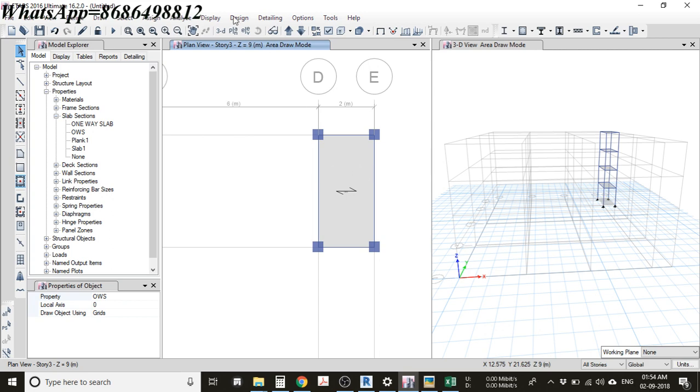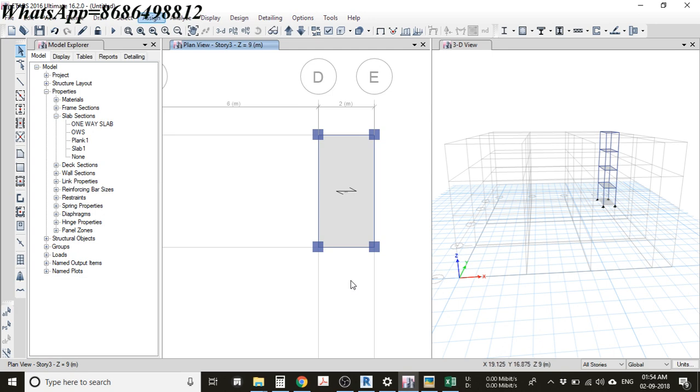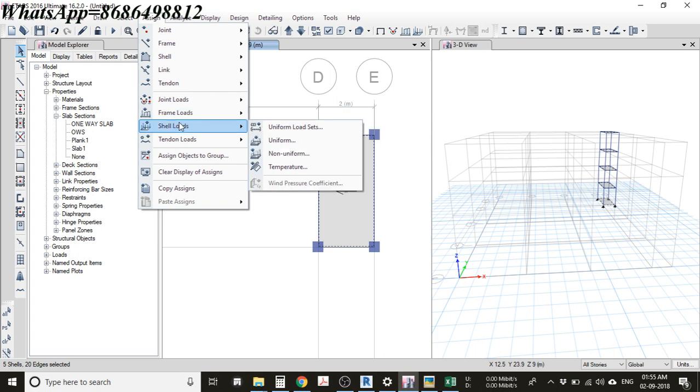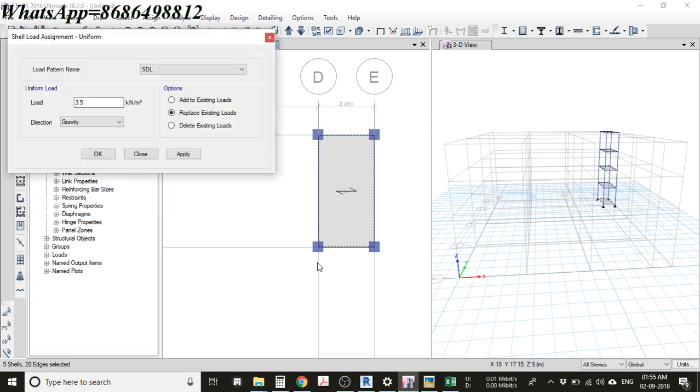Once you're done with the selection, you can go for assign. I think it's giving some problem. Yeah, it's actually selected, and I'm going to go for assign, and then frame loads. Oh, sorry, shell loads. In that, usually on the stairs we'll be having certain loads. So what are these loads? Let us see.